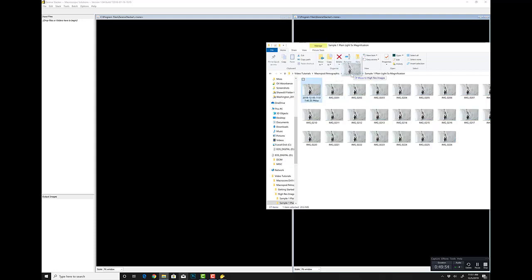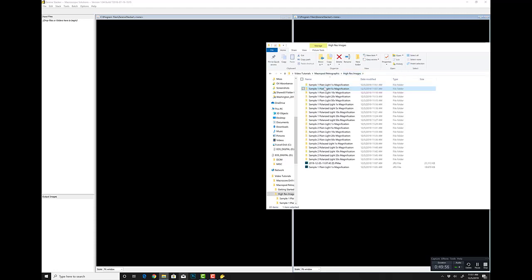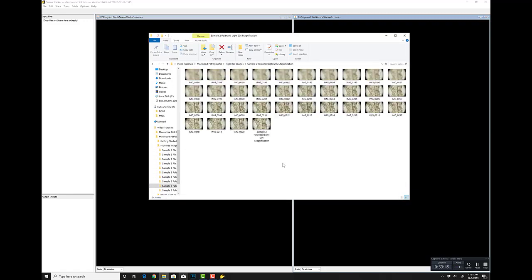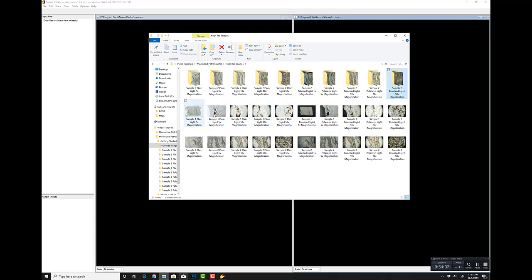Likewise here, we'll pull this one back to high res, and we're just going to go through and rename the files so that they're all named appropriately. So that's all of our files renamed. These are all of the output photographs. So we have the first 5 of the first sample in plain light, so 1x, 5x, 10x, 20x, and 50x. And then we have the same images in polarized light, so 1x, 5x, 10x, 20x, and 50x. And then we have sample 2, all plain light, so 1x, 5x, 10x, 20x, and 50x, and then likewise in polarized light.